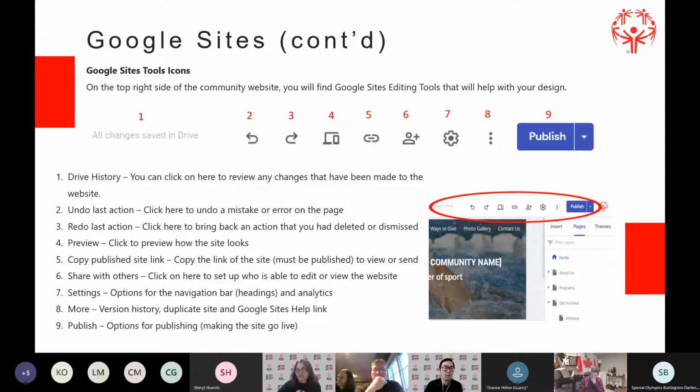And then number 9 would be publish. This would be for if it's ready to go live, you would click on publish. If you're making any changes and it has already previously gone live, you would then press publish once you're ready for those new changes to be submitted as well.